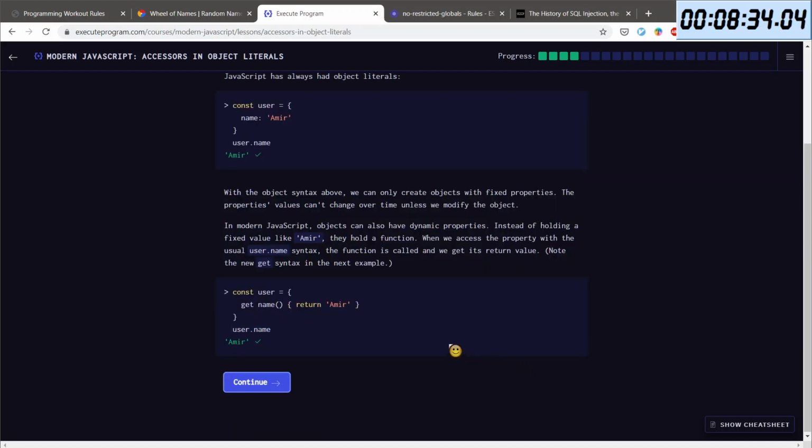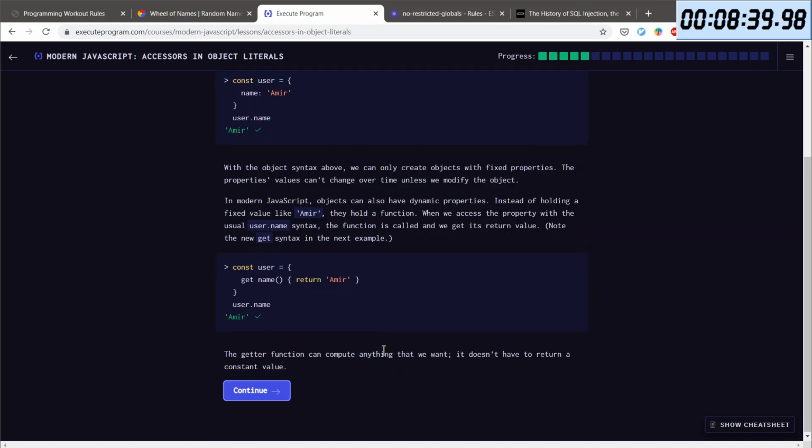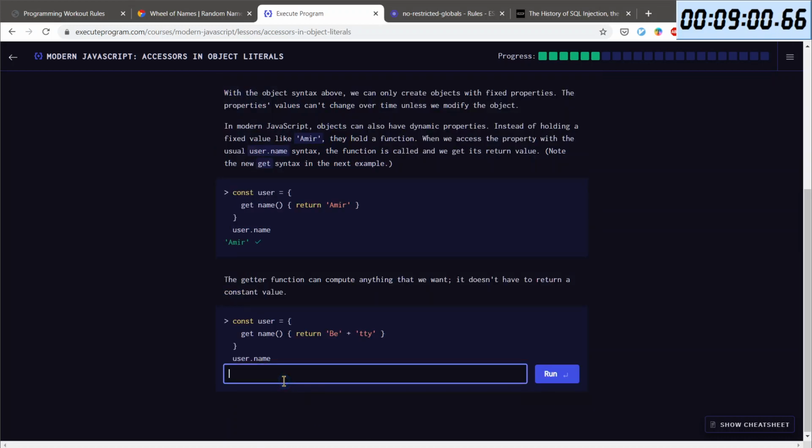So here's get name. Okay, and I see the future. The get function, yes, I'm listening. The getter function can compute anything that we want. It doesn't have to return a constant value. All right, good to hear. Okay, so here we have a concatenation of two strings, B and TTY, which will get us Betty. Hello, Betty.